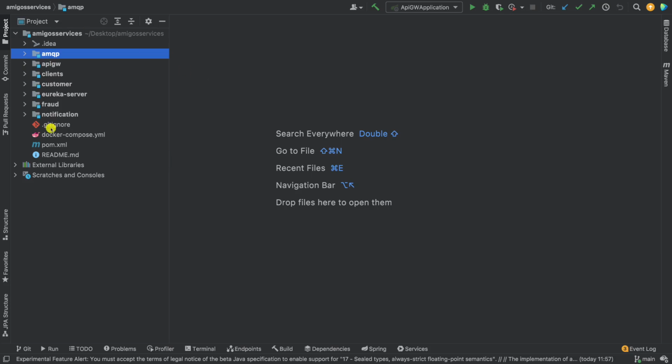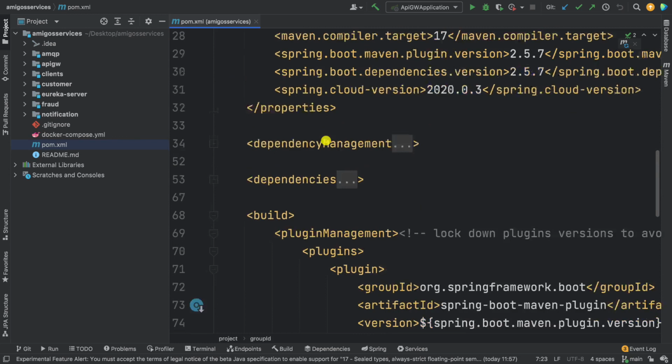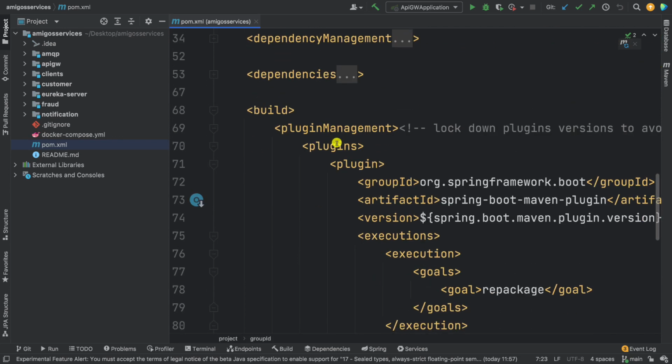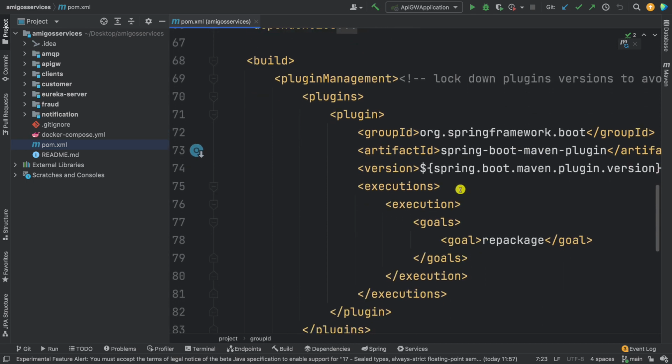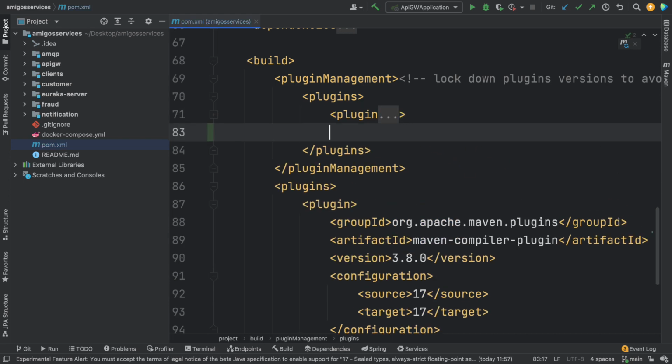So within our main pom.xml, what we're going to do is add a plugin within plugin management. The same way that we've done with the Spring Boot Maven plugin, we're going to add in, so let me just collapse this for a second. So this one. We're going to add in a second plugin in here, and this plugin will be Jib.